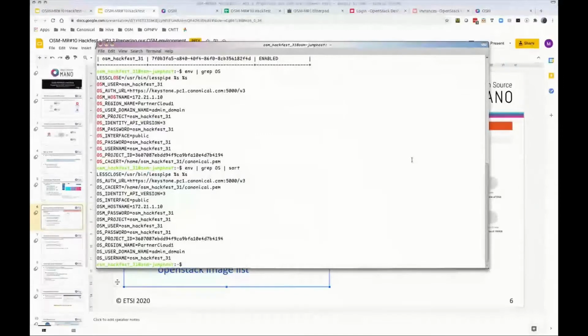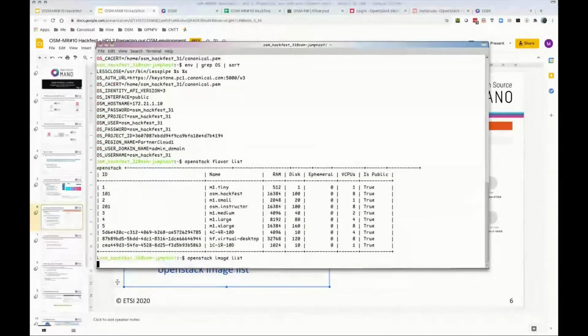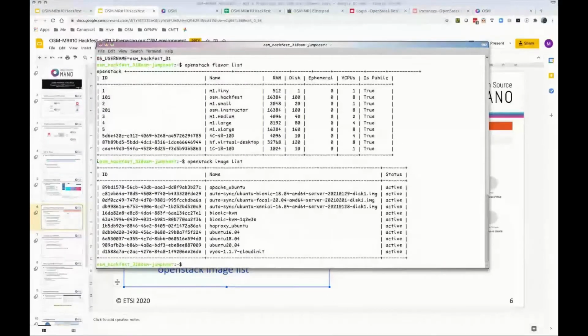If you happen to have logged into the OSM jump host, the common management host that we use, you can say openstack flavor list or openstack image list, which should return empty right now. Oh, no, sorry, image list. I was thinking I typed server list. Image list shows what images are available to be deployed as VIMs.